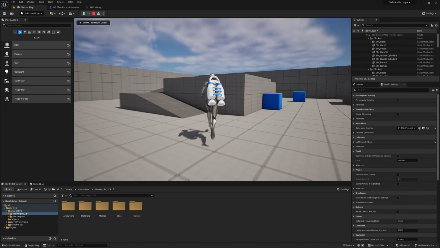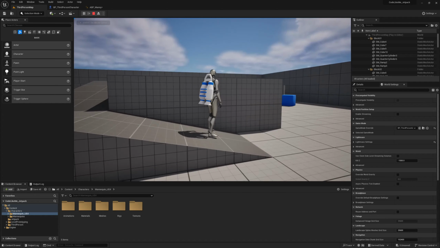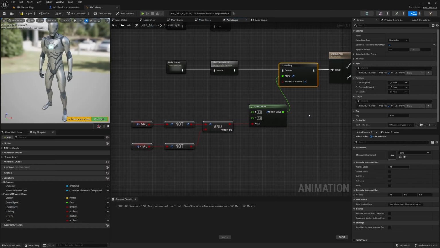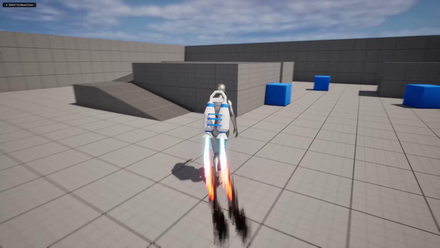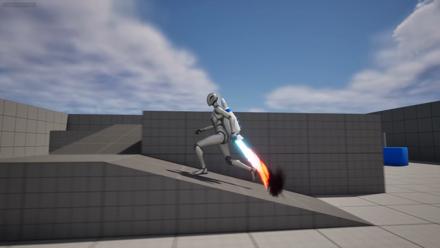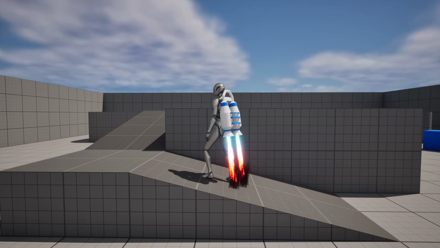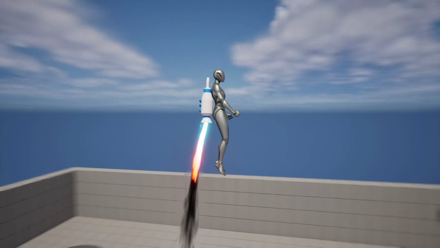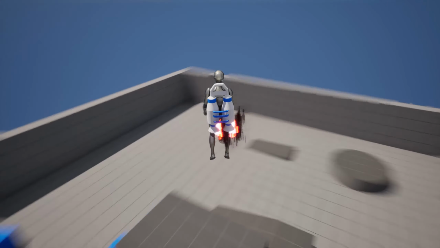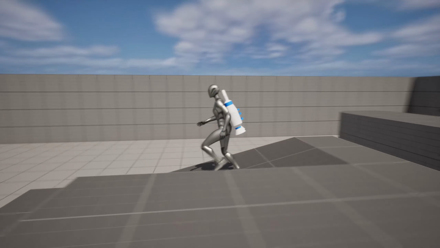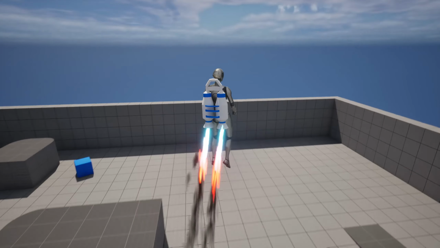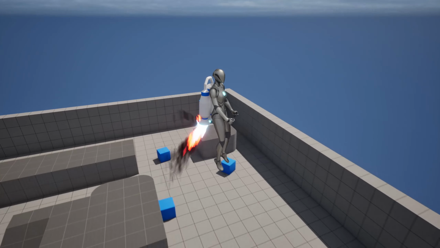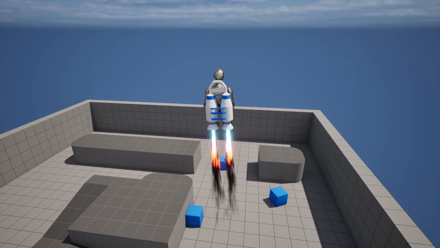Let's try again. It's not working. Let's connect these two. Oh wait, first let me check. Yeah, now the IK is working. If I move up, yeah, now it's not working. That's why the feet are hanging. And land back. Yeah, it's working. Awesome.